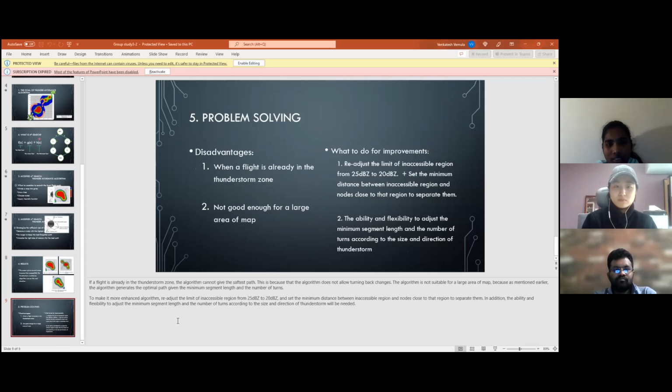If we have a flight, when we are traveling in flight mode, and the flight is already in the thunderstorm zone, the algorithm cannot give a safest path. This is because the algorithm does not allow turning back changes. So the algorithm is not suitable for a long area of map, because as mentioned earlier, the algorithm generates the optimal path given the minimum segment length and the number of turns. So this is the disadvantage.